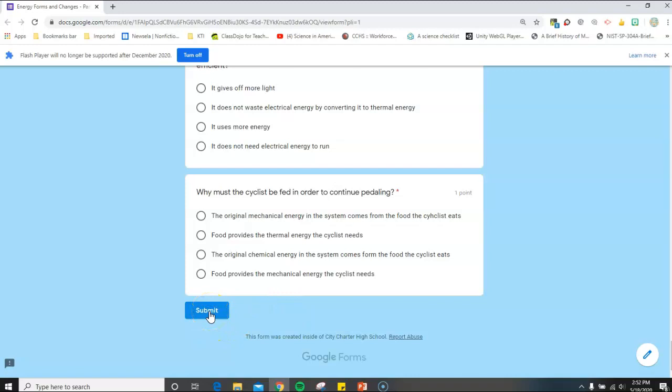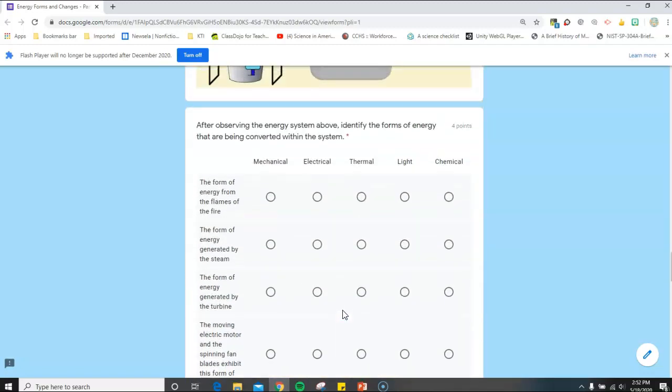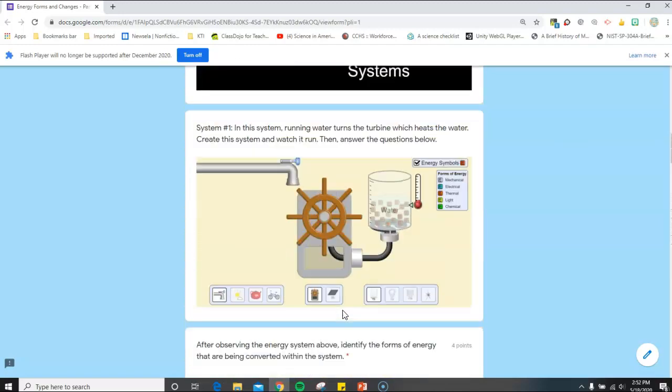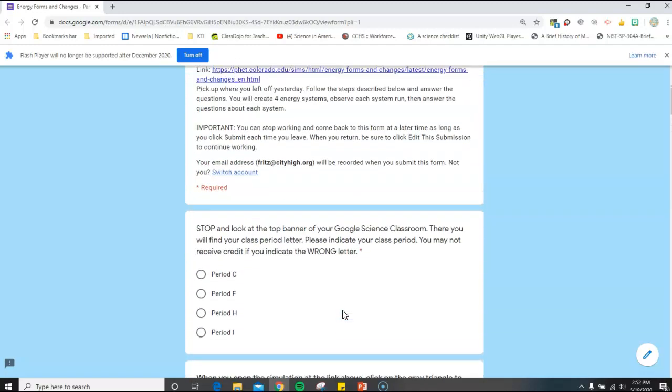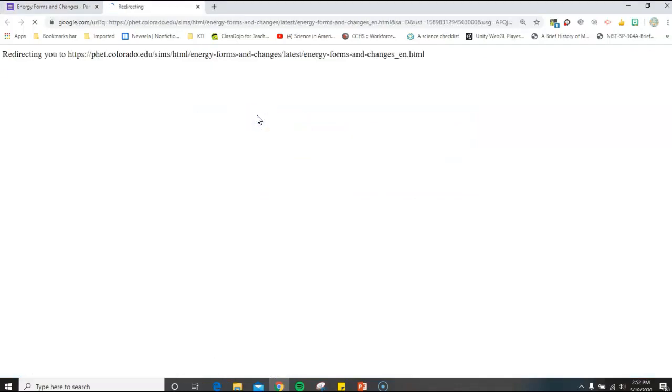Just like yesterday, if you don't want to do this all at one time and you want to stop, save your work, and then come back, make sure you click this submit button. And then when you return to it, it'll say that you already submitted it, but it'll give you a chance to edit this submission. You want to click those blue words, and you'll be able to pick up where you left off and make any changes that you want to. So make sure you know what this looks like.